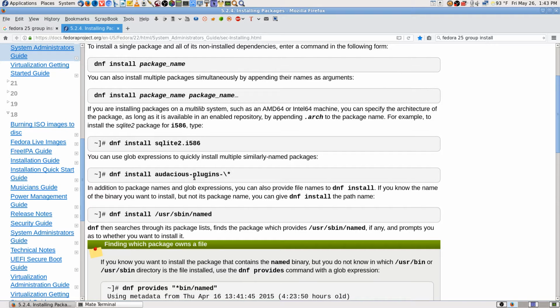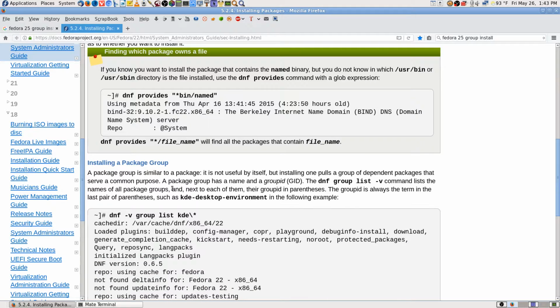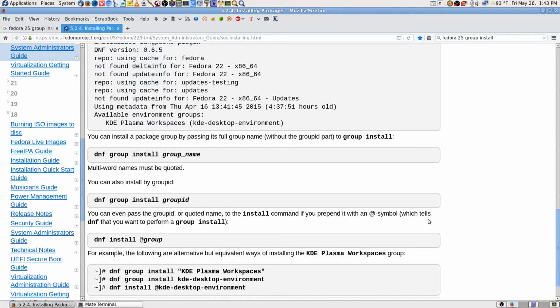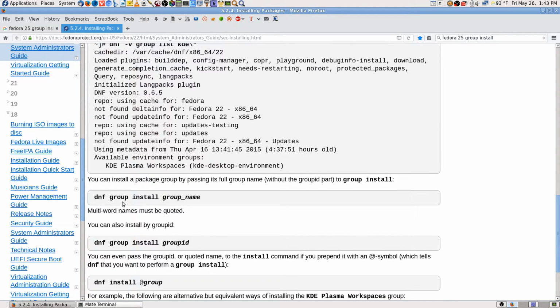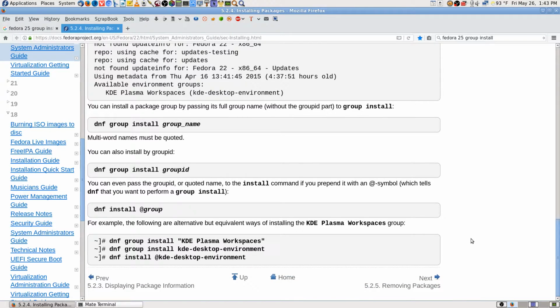This is specific stuff. That's not groups. Specific apps and stuff. There you go. DNF group install group_name. But you see the other ones, they show you to put the quotes. There's another one, DNF install @group. There's several different ways you can do it, and that does make it get confusing.